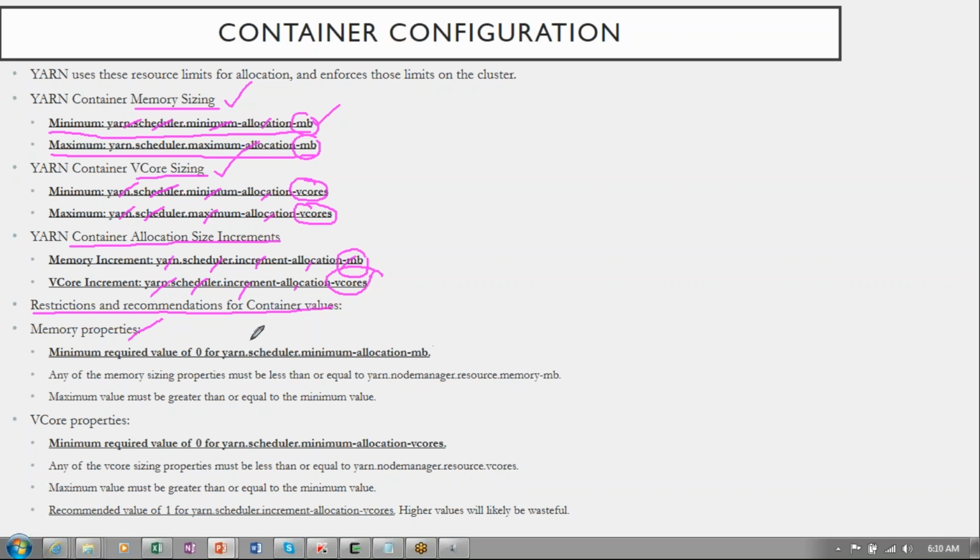Now we need to understand something. Where the hell did scheduler come from? If you are talking about your node manager level properties, it is yarn.nodemanager. If you're talking about containers, the scheduler is the one that gets the container for you. That is the reason why the container memory configurations are entitled with the configurations that start with yarn.scheduler. Okay. Now maximum value must be greater than or equal to minimum value, which we know.